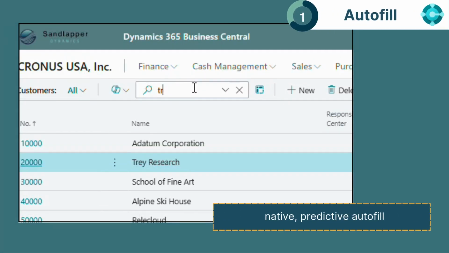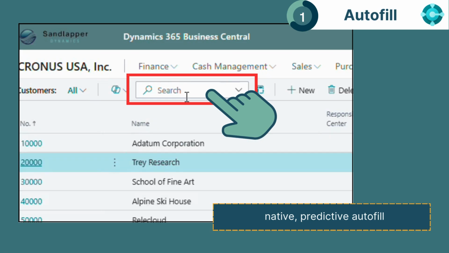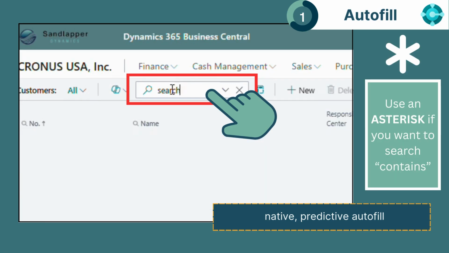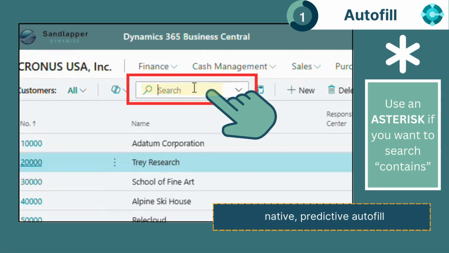In Business Central, data entry is smarter. Start typing and BC shows live suggestions, and you don't need to remember exact IDs, you just need to get close enough. You can also use an asterisk to search contains versus starts with. The main difference: in GP, this feature is not native, but in Business Central, it's basic functionality.